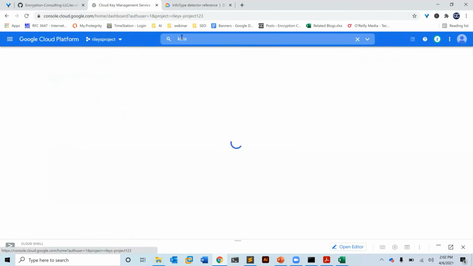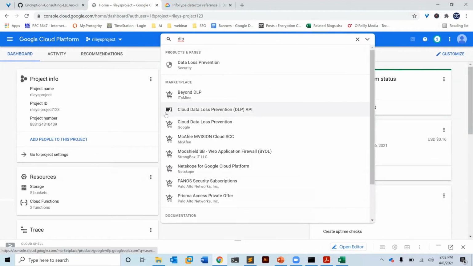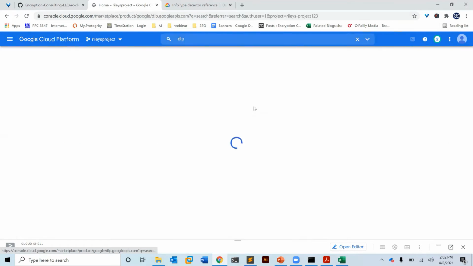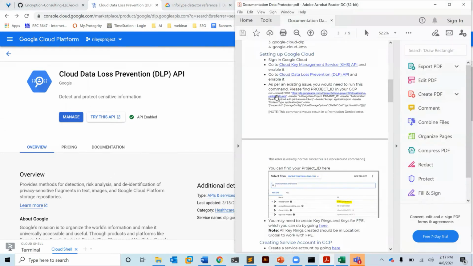And then we can go ahead and click back here and type in DLP. And again, we're looking for this Cloud Data Loss Prevention API. And click here and do the same, enable. For me, again, I've already enabled it, but you'll see an enable button as opposed to a manage. Now that you've enabled the DLP and KMS APIs, we'll go to our documentation and run this command.